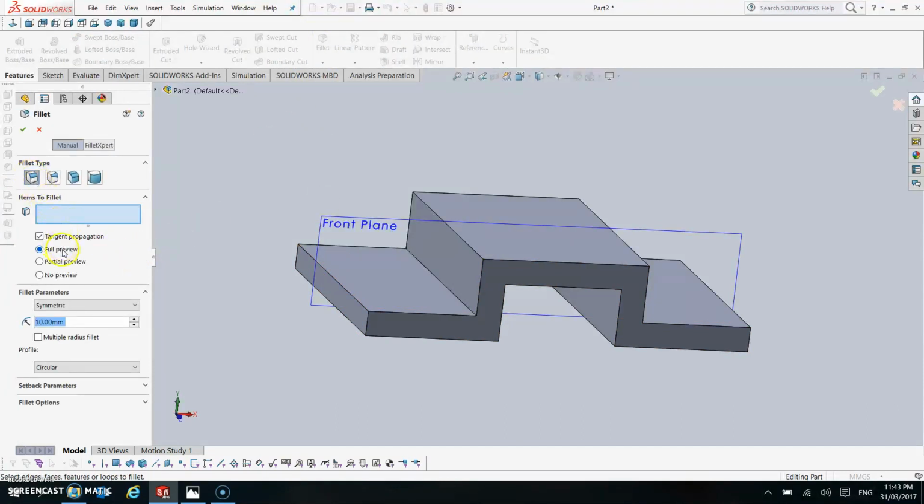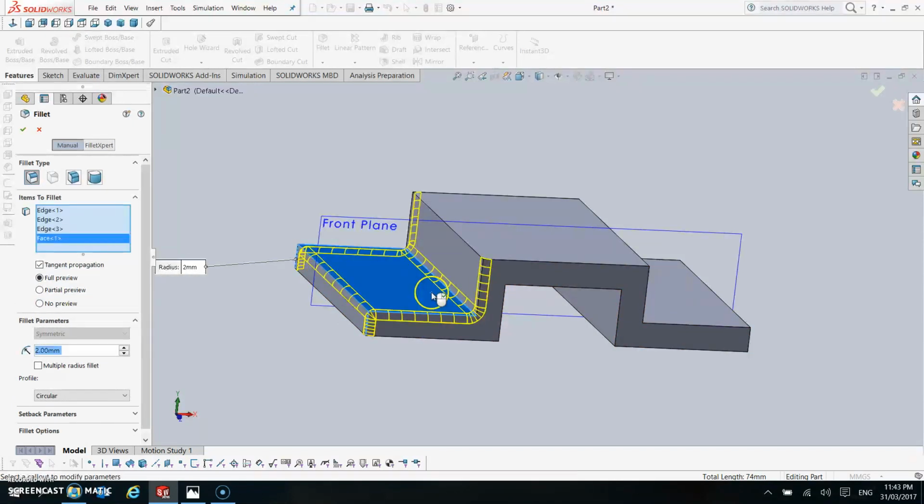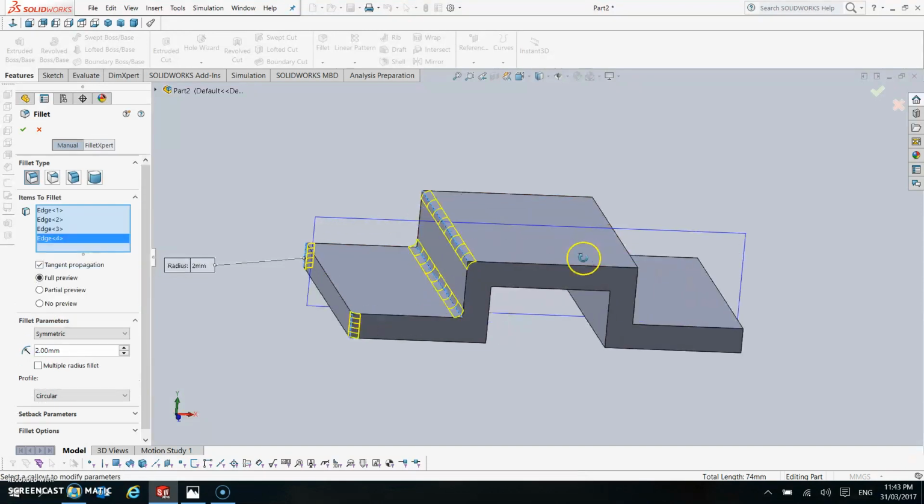And type fillet, full preview. Just going to change the size of my fillet to 2 millimeters. Enter. I'll just click on the corners. Okay. If you click on the surface accidentally, it's going to round all the corners. We only want to round a few specific ones. So let's click on those.